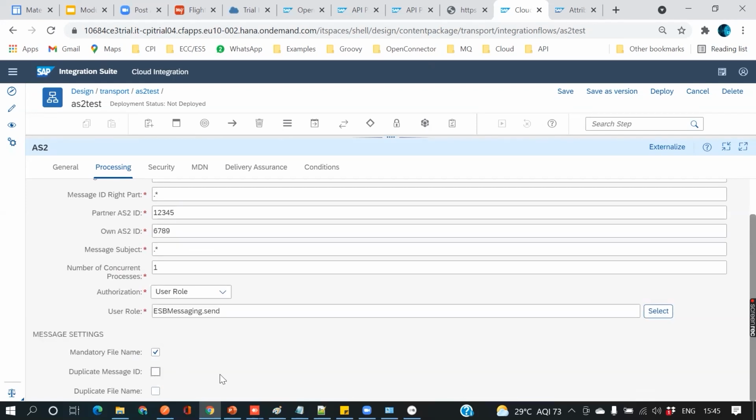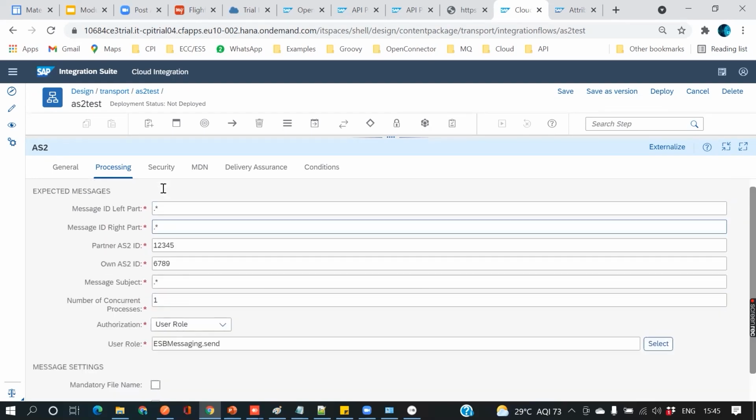Then if there is any duplicate file name, and you want to raise an exception, you can use this option. Duplicate file name means, suppose the first file is test123 and the second file is also test123. Then if you want to cancel or raise an exception, you can use this option. Okay, these three are the important ones.